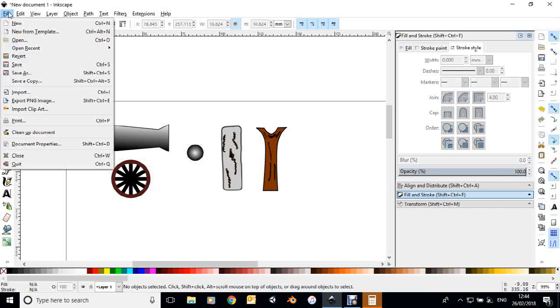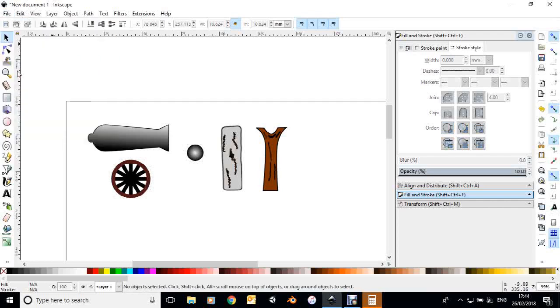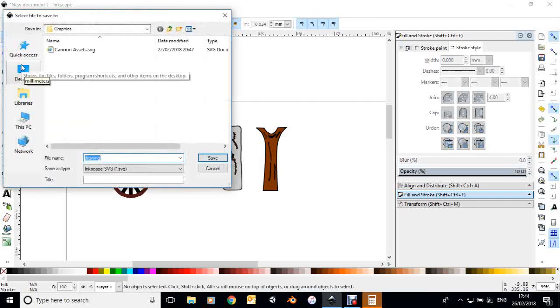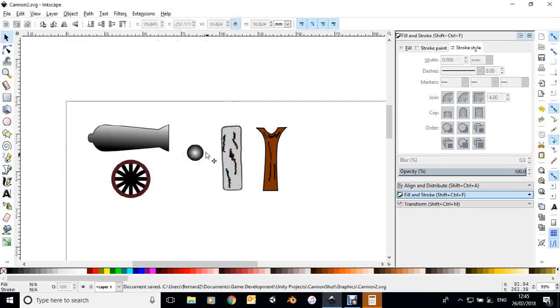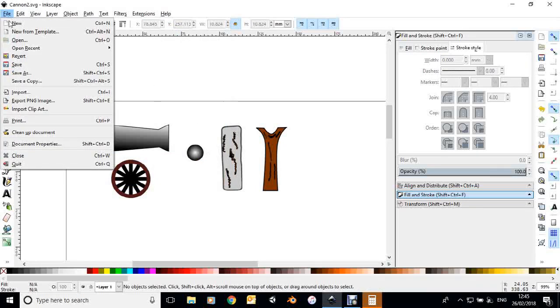So the next thing to do is to save it. Now this will be saved as an SVG. So as you can see, I've got one there, so I'm going to call this Canon 2. Now it's saved in SVG format, that's scalable vector graphics, so that you can edit it again. But unfortunately Unity doesn't read this format, so we need to export it as a PNG as well.